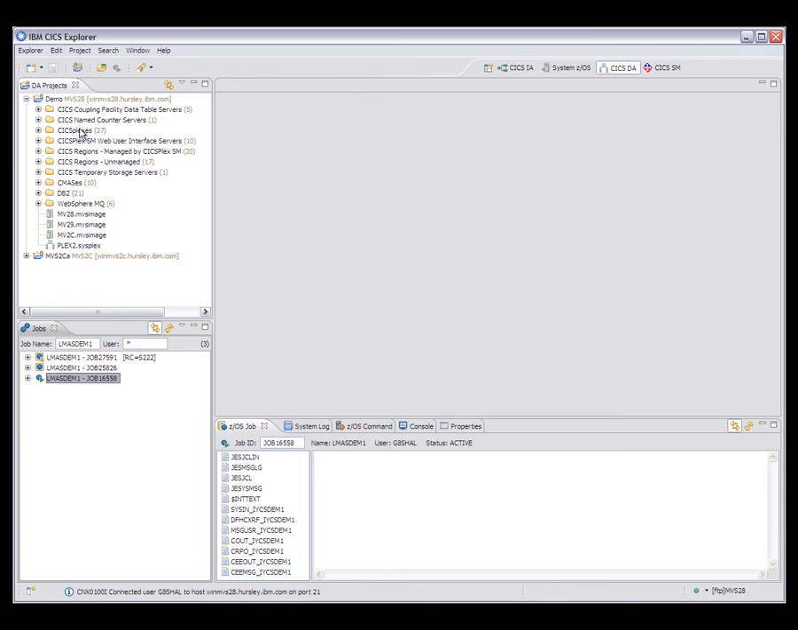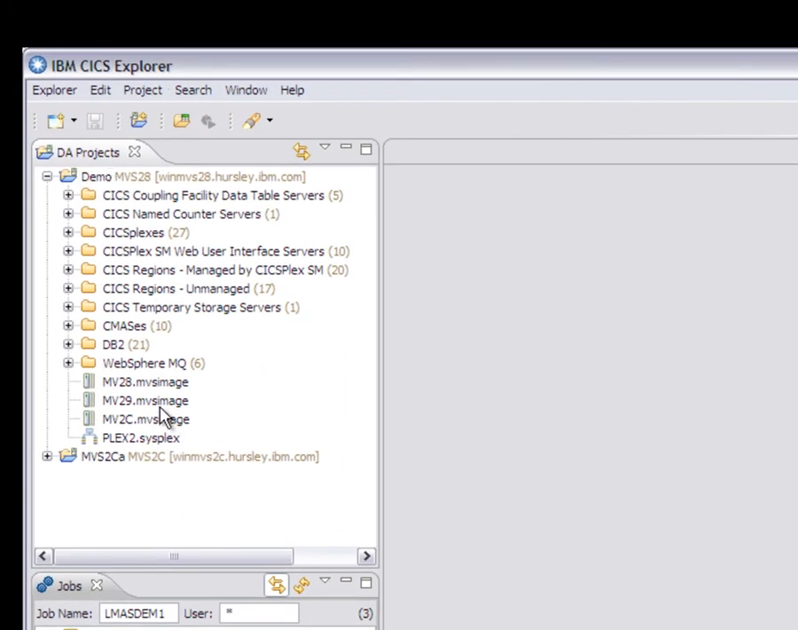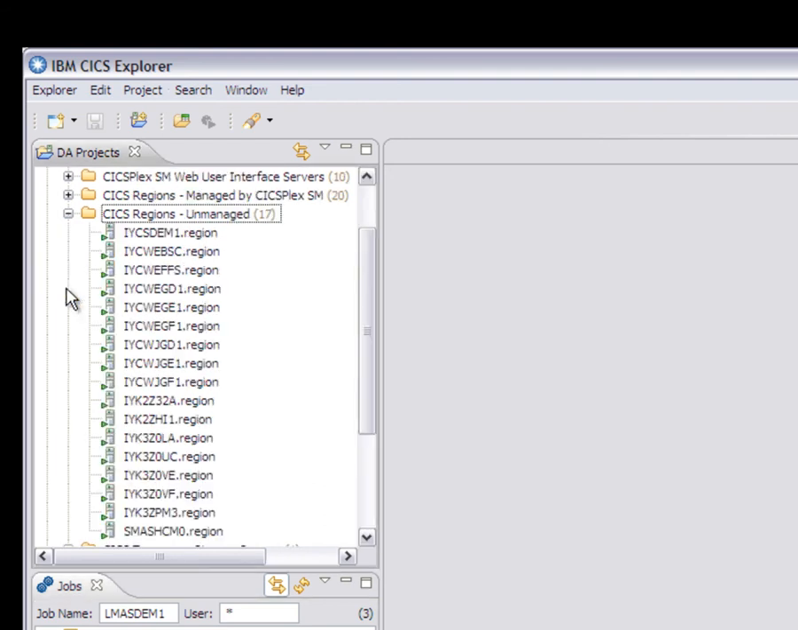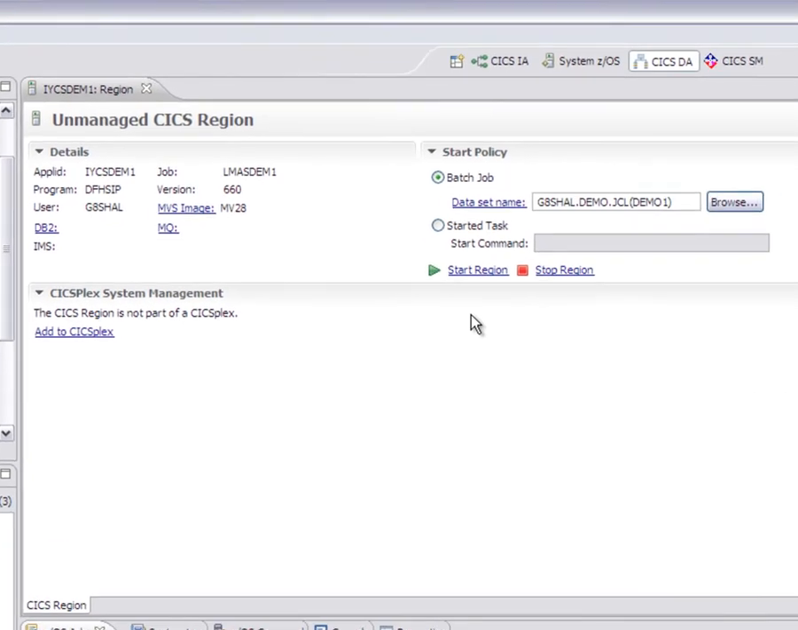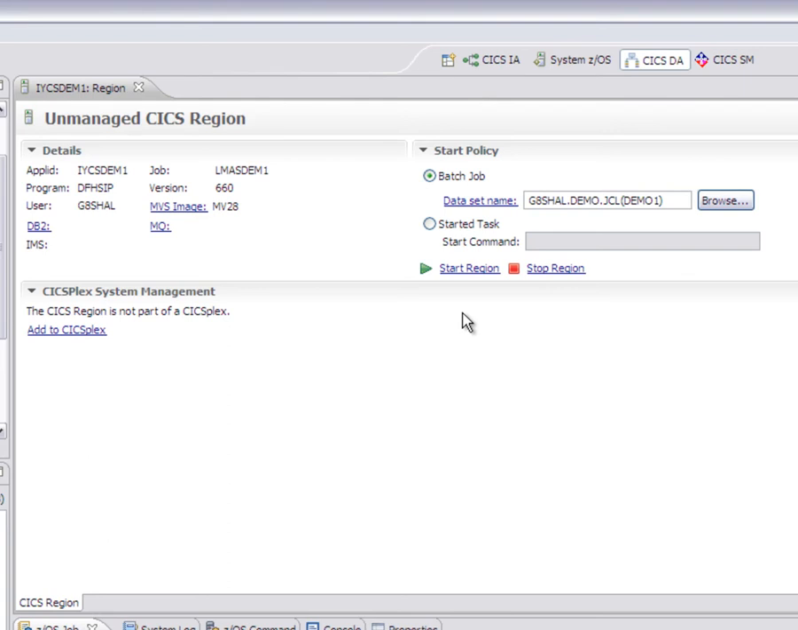So I've got my demo project open here, my CICS Deployment Assistant project, and in our navigation tree we've got an entry called CICS Regions Unmanaged. If I expand that entry, I can see a CICS system here called CICS Dem1. If I double click on that, I get the details about this unmanaged CICS region CICS Dem1.